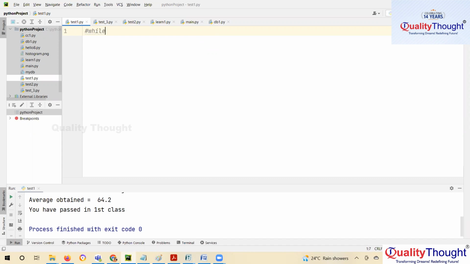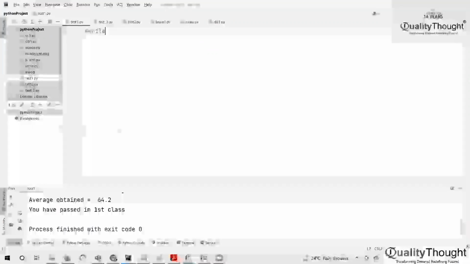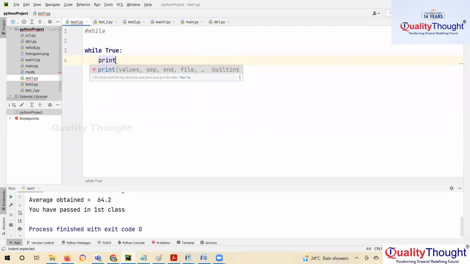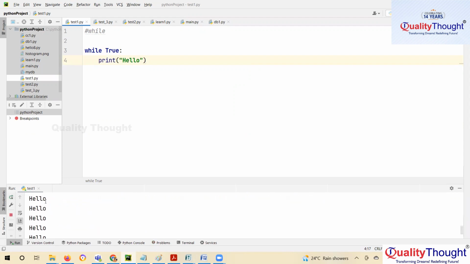So what we said was, when we write while, it has to have true here. And then we can say print. In this case, it's printing hello forever because we have used the condition as true, right? So this condition will always be true, and your print will always be executed.